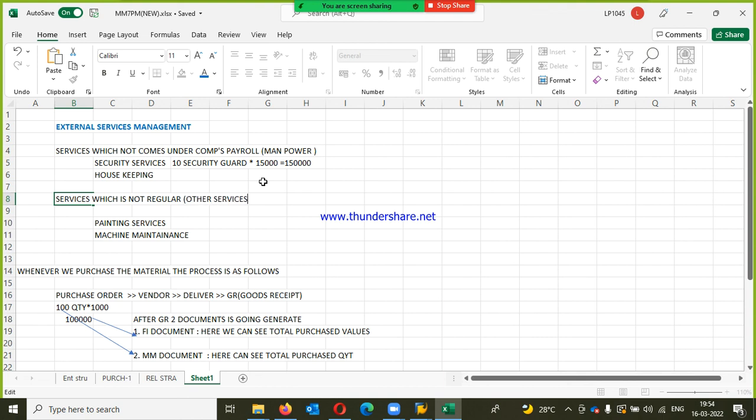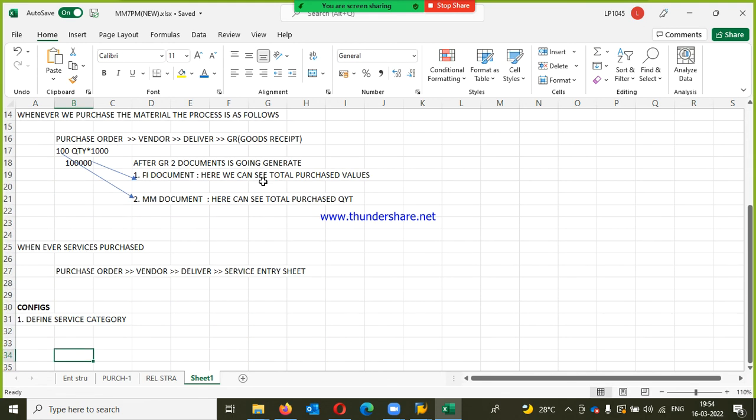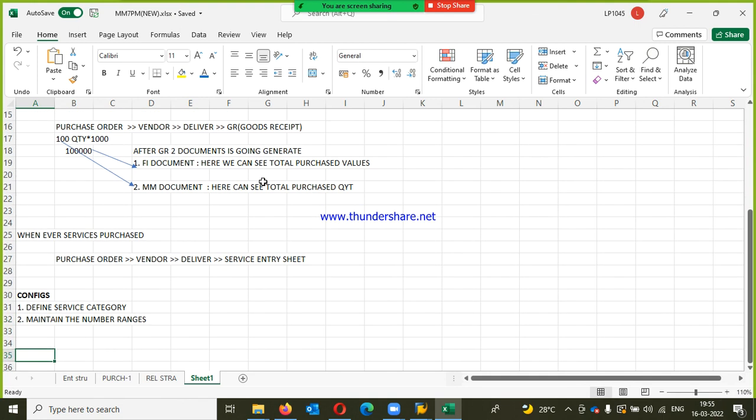Here I need to mention what kind of service I am purchasing, whether it is manpower-related services or other kinds of services. Then here I also need to maintain the number ranges. Hope you remember at the time of creation of material we created the number ranges. In the same way, for services also I need to maintain the number ranges. These 2 configurations need to be maintained for services.